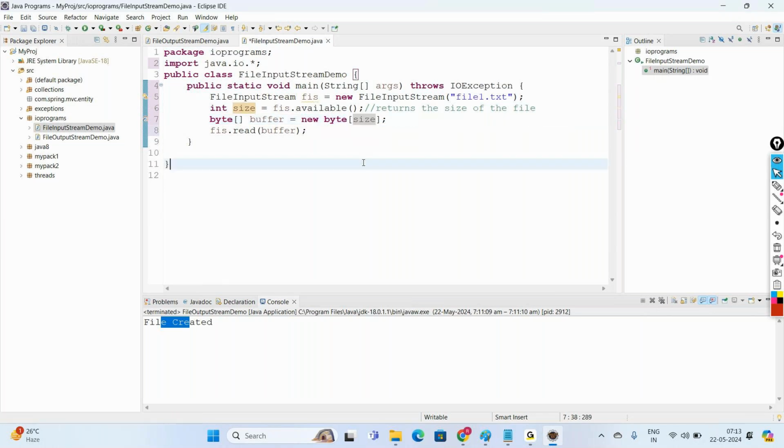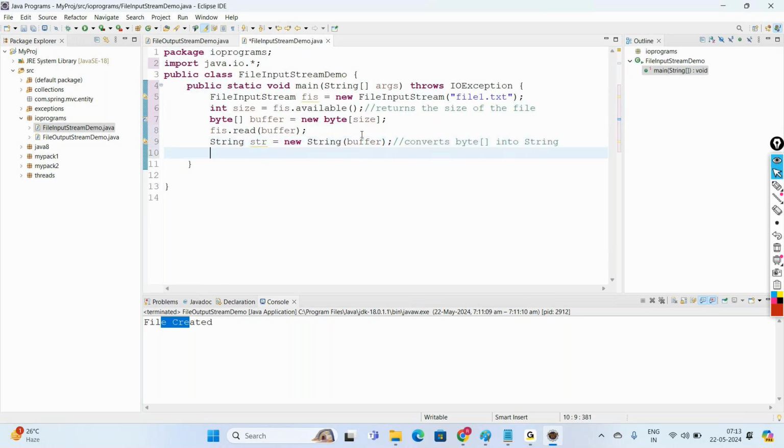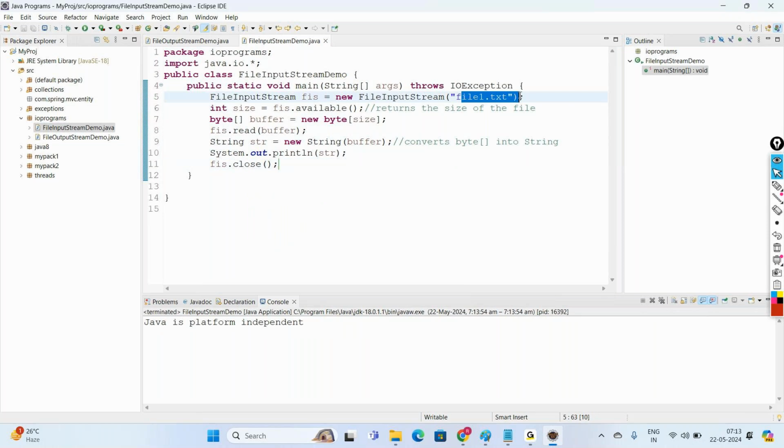That's it. Now when I say fis.read(buffer), the content of the file will come and be stored into this byte array buffer. Now since we cannot print arrays in SOP, convert into string. How to convert? String str equal to new String. To the constructor, if you pass the byte array, this constructor converts the byte array into a string. Now print the value of str. That's it. Then fis.close. Now see, when we run, the content of this file1.txt is now displayed on our console. So this is for read operation.